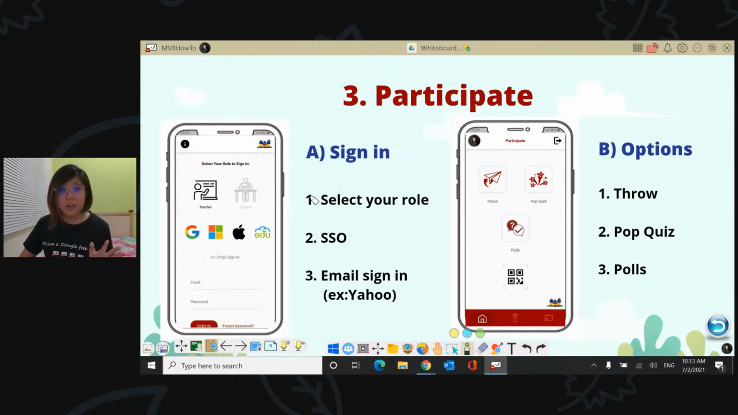For sign in, you're going to first want to select your role. If you're a teacher, choose teacher. And if it's for your students, tell them to choose the student option. Whichever way you use to sign in to myviewboard.com, you're going to use the same way to sign in to the companion app. For example, if you use single sign-on, you would use this option to sign on. If you use an email, like for example a Yahoo account, then you would use over here to sign in.